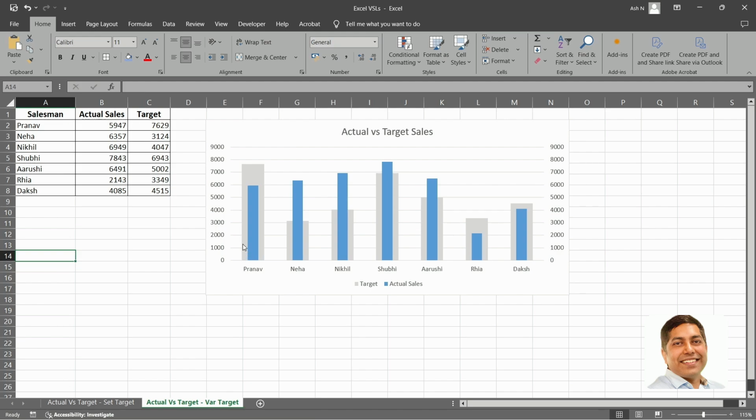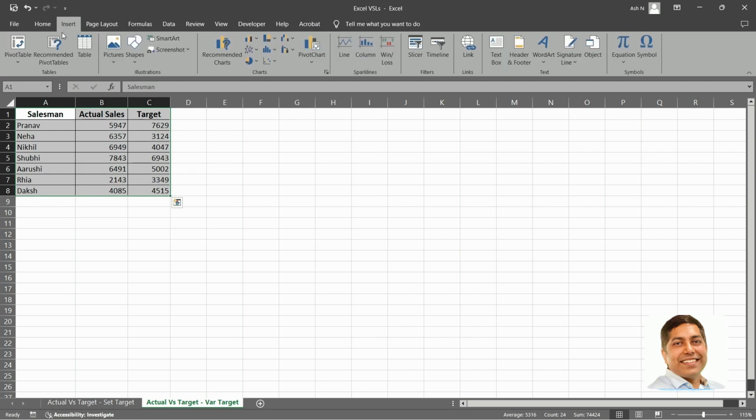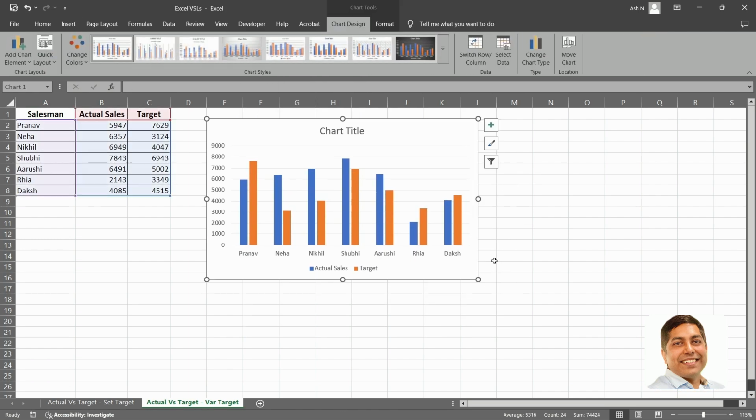In our chart here, we have this one target column and our actual sales column. If the actual sales is falling under the target column, then that means that they have failed to meet the target. And if it's exceeding it, like in Neha's case here, that means that they have gone above the target and they are eligible for the bonus. So let's find out how to make this chart. Select this entire data set by going here and holding Control A. We'll go to Insert, and once again, I'll make a standard column chart.